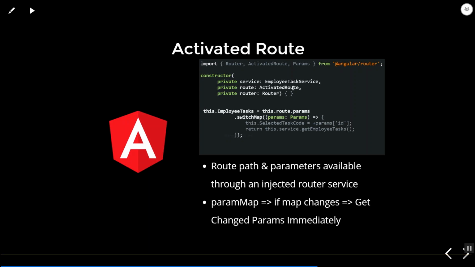As a first step, look at the first line of the code. We have to import the required tokens from the library. The Router, ActivatedRoute, and Params are the tokens from the Angular router.